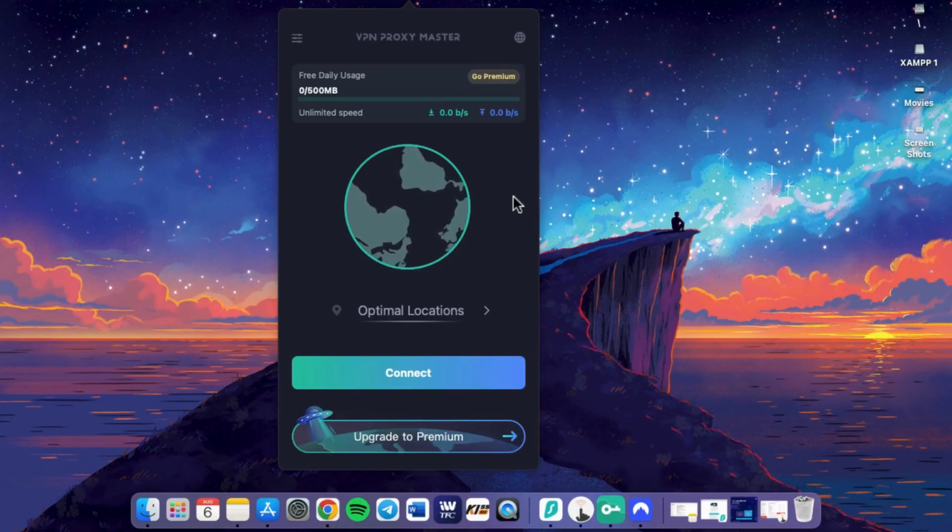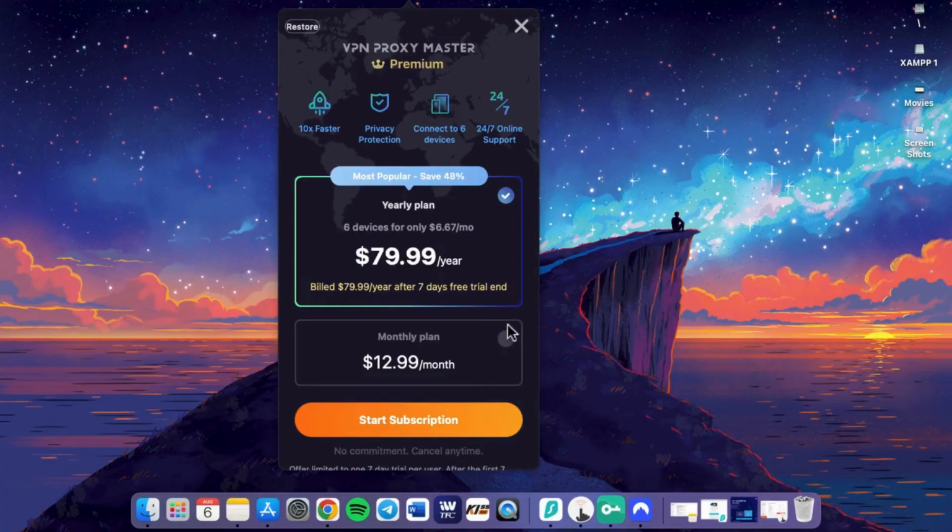And finally, we have VPN Proxy Master. This app has millions of downloads and it's popular because of how easy it is to use. The free version works fine for basic browsing, but they also have a premium option if you want faster and more secure connections. A lot of beginners like this one because the setup takes less than a minute.